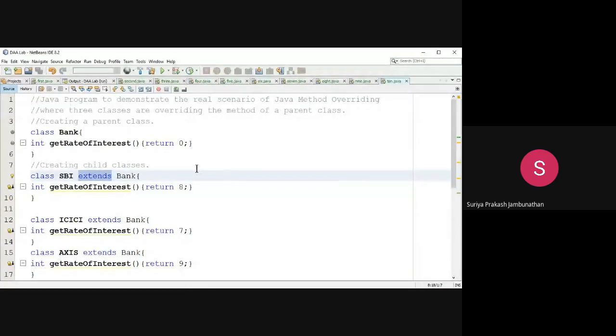Now let's come to the first subclass. The first subclass is SBA. Class SBA extends Bank. In the subclass SBA, we are overriding the particular method, getRateOfInterest. We are overriding the getRateOfInterest method and returning 8.